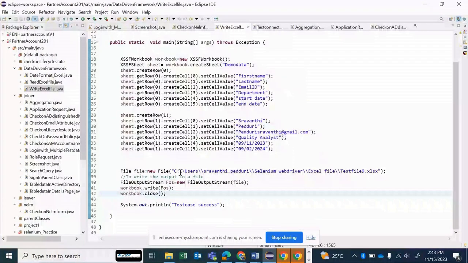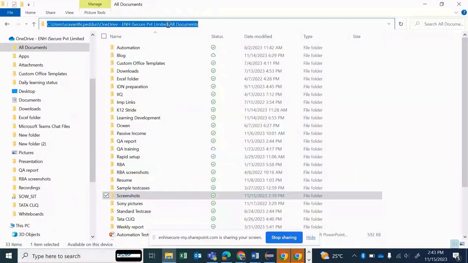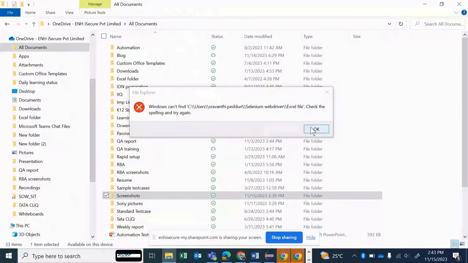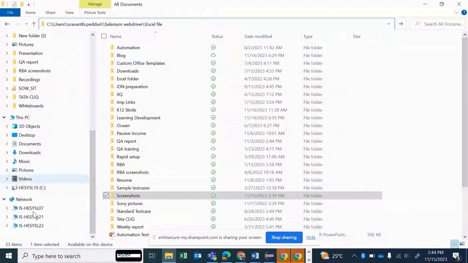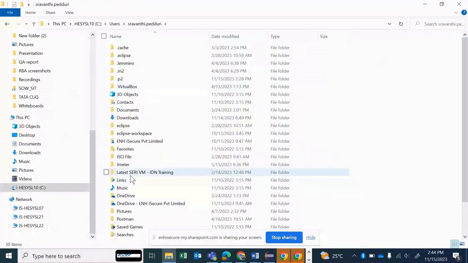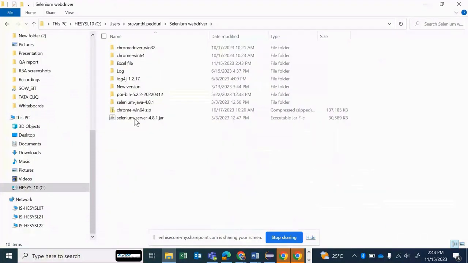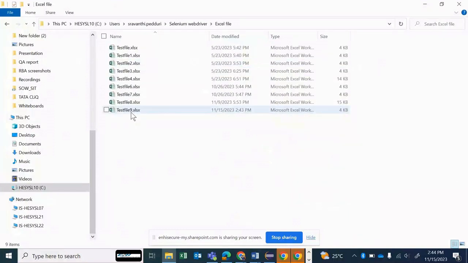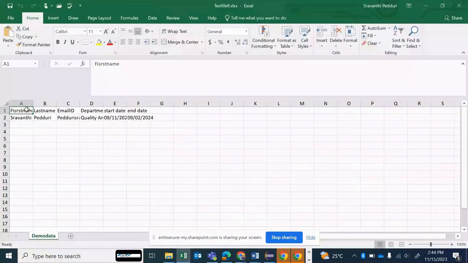So I'm opening. So here I have given the path. So let's check whether it is created or not. So I'm opening that. So here it is created. So the details got created successfully.